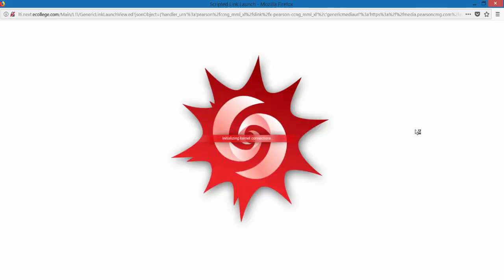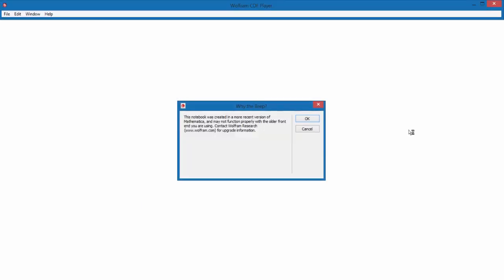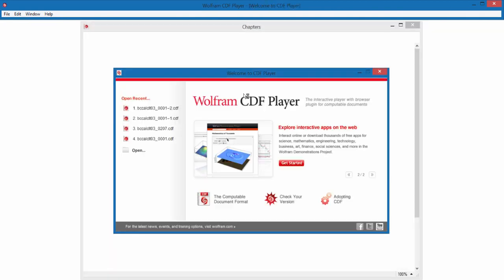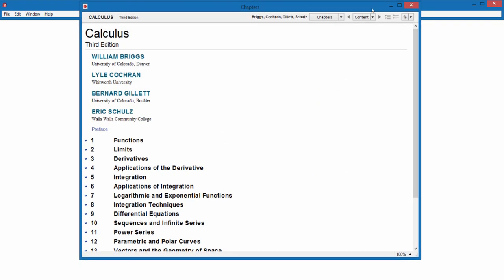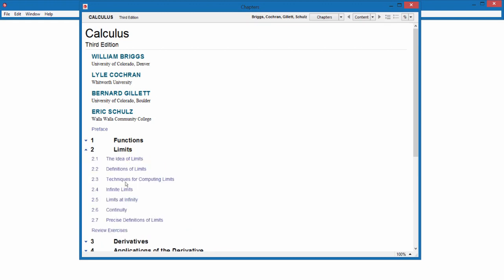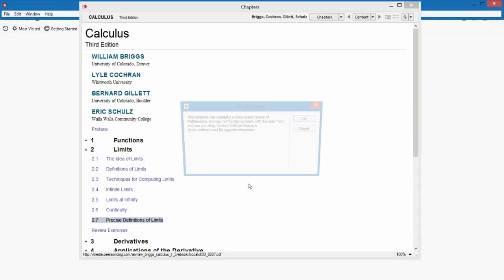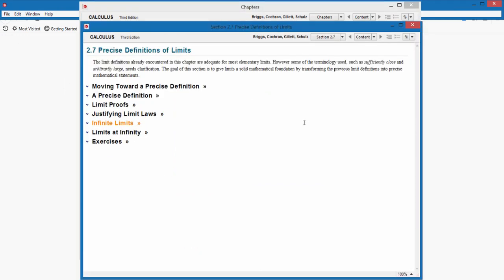So let's check out the interactive ebook. Okay. I thought I updated it, but obviously I didn't. So here in the interactive ebook, it's set up a little different, but here are your chapters. First, let's look at an old topic. Let me open up chapter 2, and let's go to section 2.7, precise definitions of the limits. Remember, that was our epsilon delta definition of a limit.